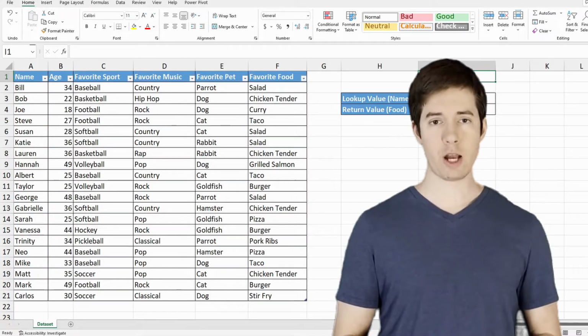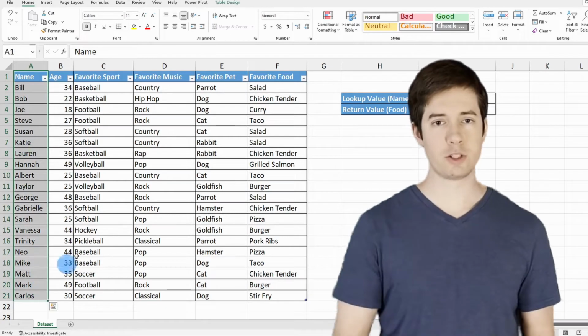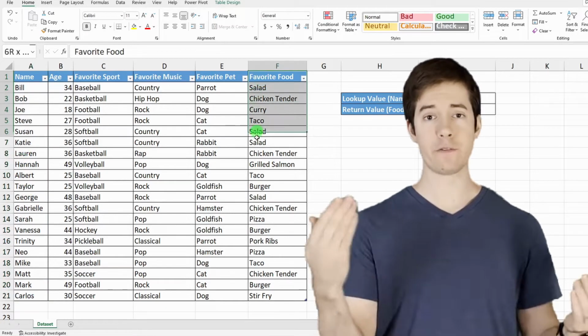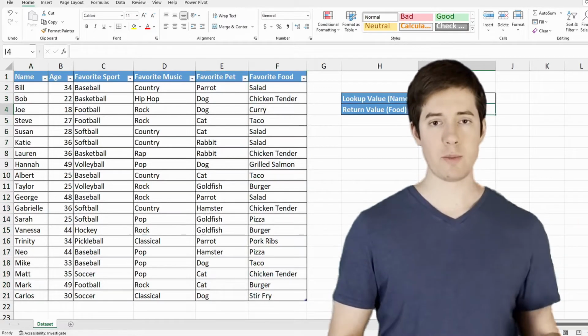Now, fortunately, your company has a database that has all the employees' names, age, their interests and hobbies. It's got their favorite food in there. Perfect. So now you can figure out where Mark is going to lunch. However, you don't want to be scouring this table forever. So we're going to be using VLOOKUP to quickly, in a snap, return what Mark's favorite food is so you can determine the exact restaurant that you should be taking him to.